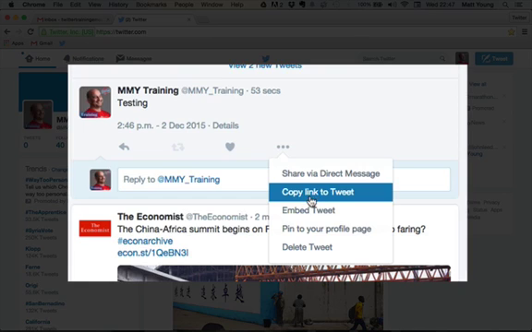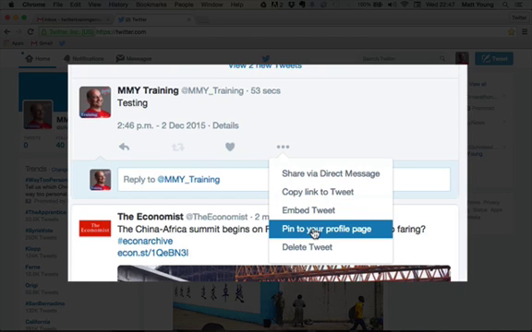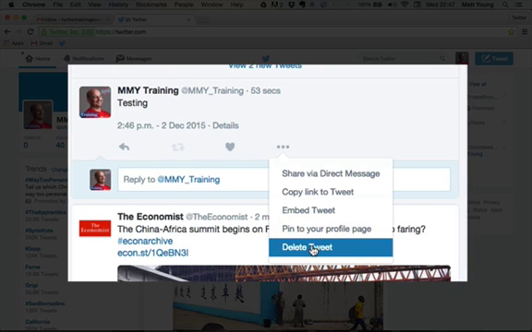We can copy the link to the tweet. We can embed that to a website. We can pin that to our profile page, or we can actually delete that tweet as well. So there we go. That gives you an idea of exactly how to send a tweet on Twitter.